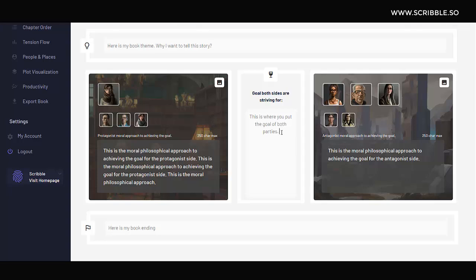Now, most writers often don't think that the antagonists want the same thing as the protagonist, but in most good stories, they are in fact fighting over the same thing, but just have fundamentally different ways about achieving their goal. So here you can write the moral or philosophical differences in their approach when it comes to achieving that goal. You can also edit each character by clicking on the character profile here.